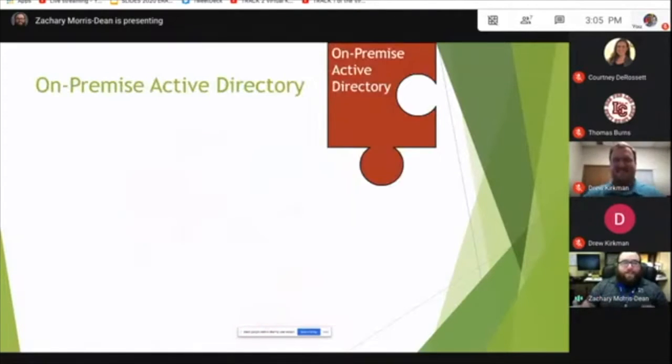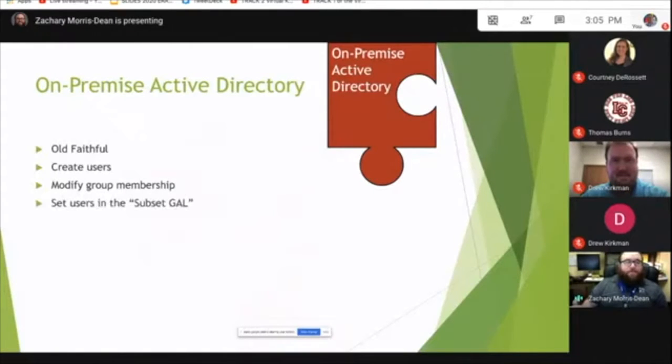So briefly to go over this, AD is what we've had since 2003. It works. It always has worked. And this is where we typically create our users, modify group membership, set users in the subset GAL, which Drew will talk about here in a little bit. We'll jump through that. And then OET manages this. So as always, we've had questions. We contact OET. They wave their magic wand, Brandy and her crew, and then it just works.